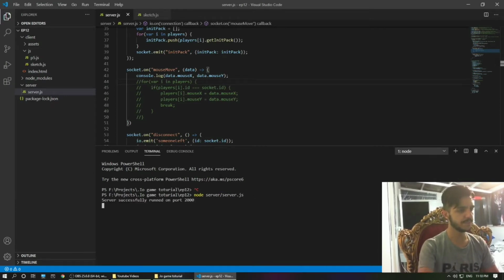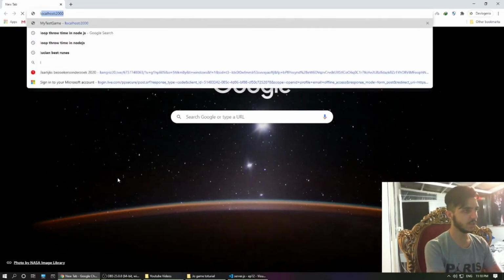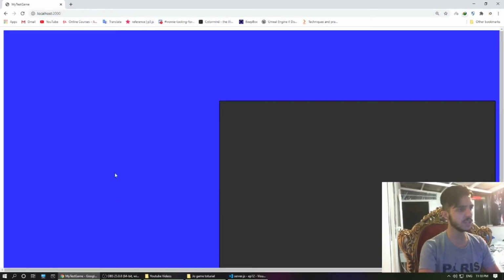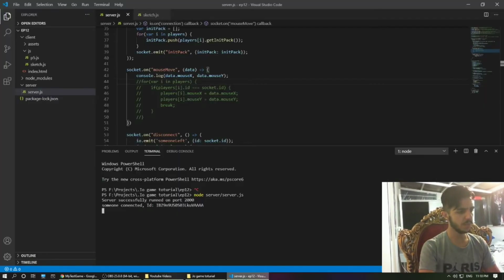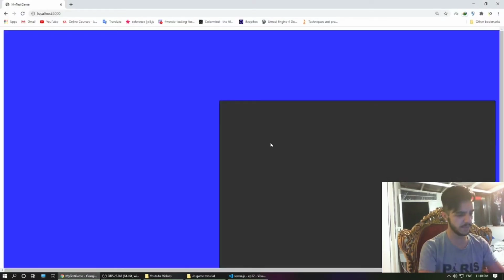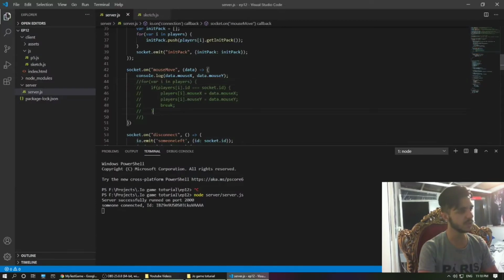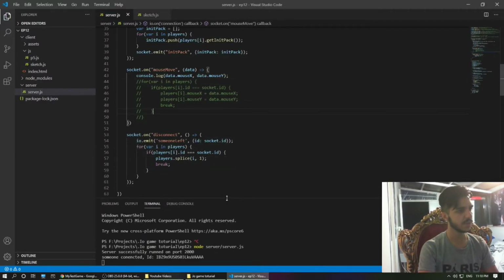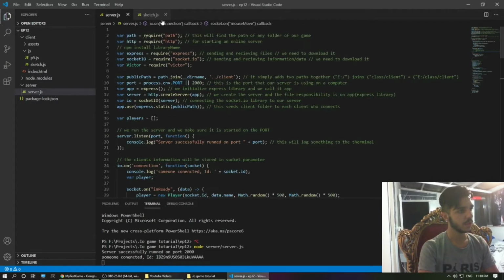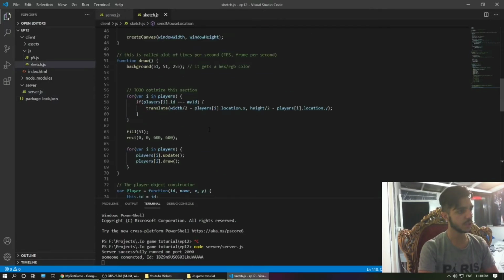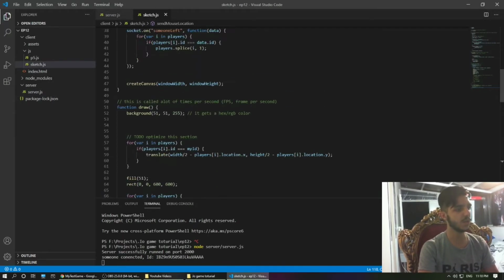So yeah, I'm gonna open Google Chrome, go to localhost 2000. We have an error, in line 67. It said players[i].update is not a function on 67. Let's go to 67, sketch. I know what the problem is.